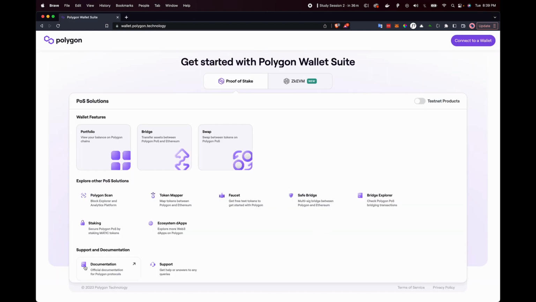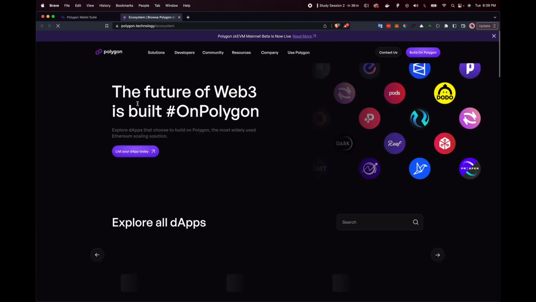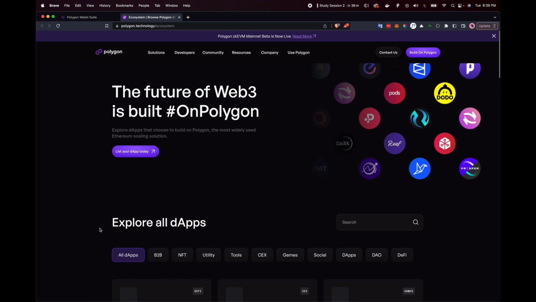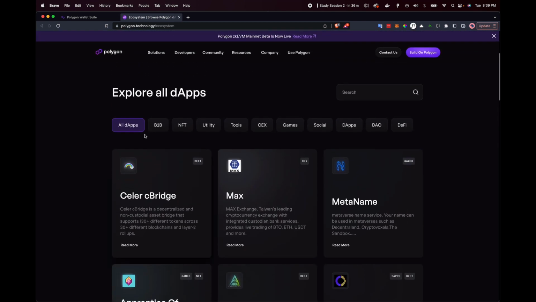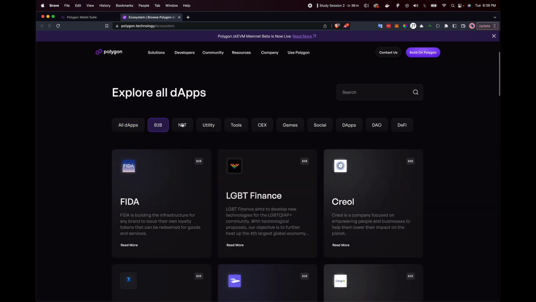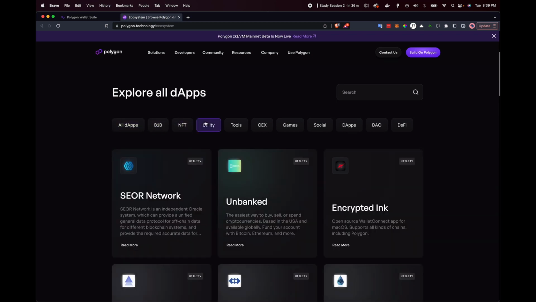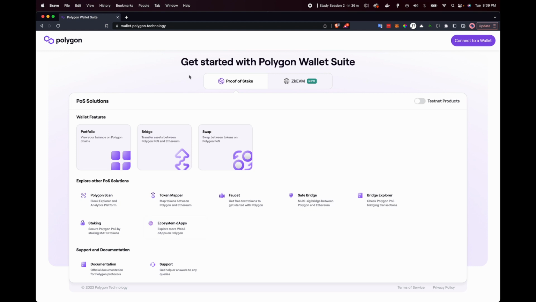We also have a link here to the ecosystem dApp store. Here you could see a lot of the dApps that have already been deployed on Polygon, and there are quite a number here. I encourage you to go and look inside of the various categories to see all of the things that we have available there. But let's get started with how to bridge ETH from the Ethereum L1 to the zkEVM.